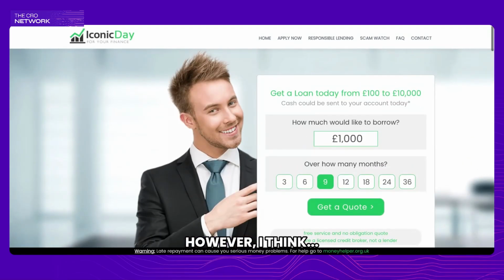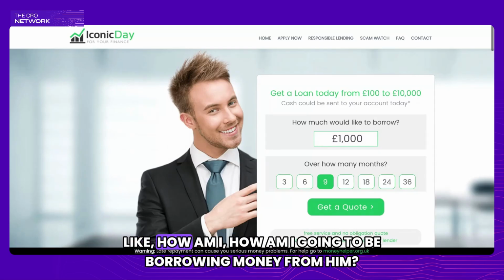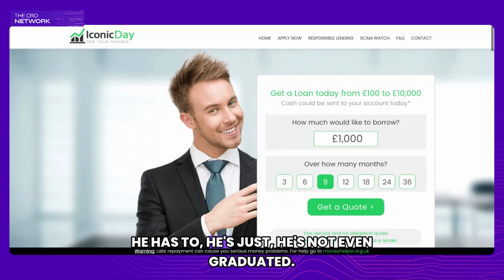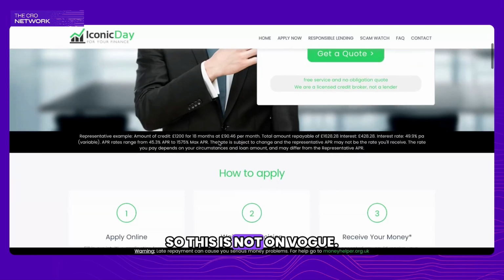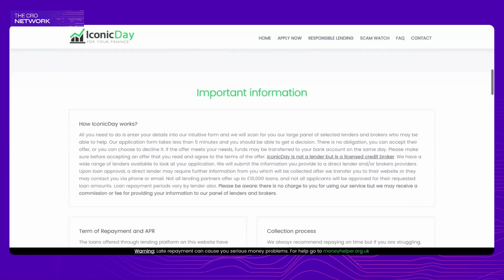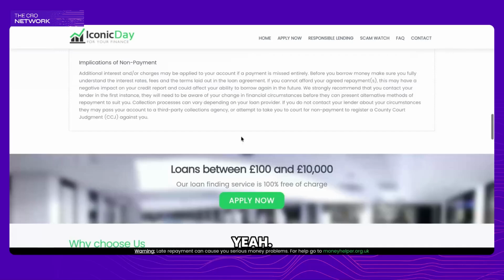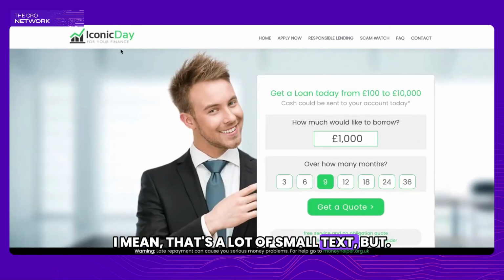However, look at him, and he's so young as well. And what hairstyle is that? How am I going to be borrowing money from him? He's not even graduated. He doesn't have a real tie situation, it's far too wide. This is not on Vogue. There's a lot of small text too.